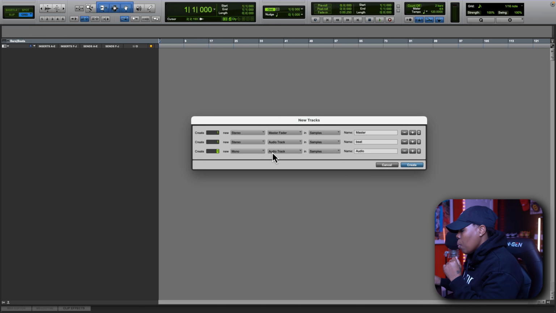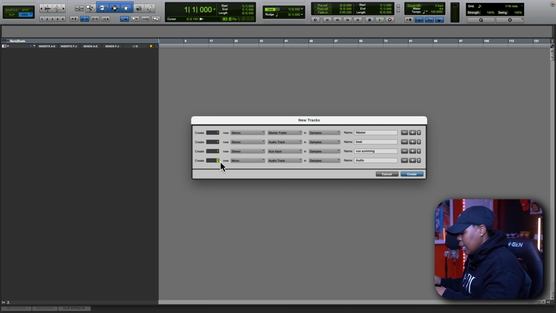And then I create one stereo aux, and this is going to be my, let's just say, Vox summoning. So all my tracks are going to get routed into this one before it gets routed into the master fader, and you'll see real quick. And then let's just say we have 3 mono audio tracks, and these are just the vocals, okay?